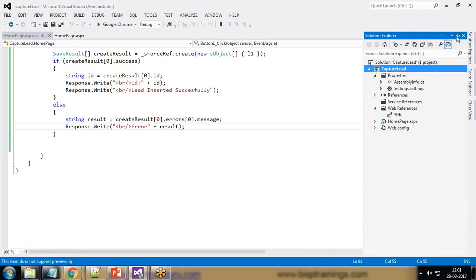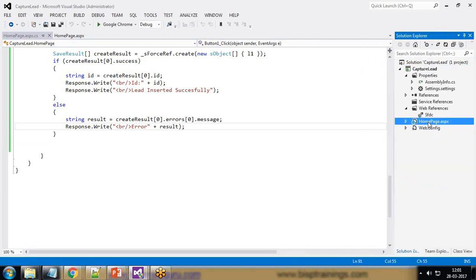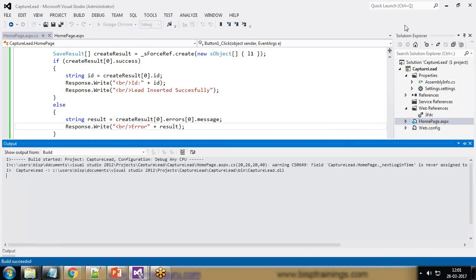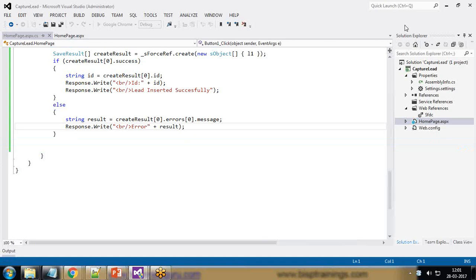And one more thing I will be doing, I right click on the home page and say set as start page, and then click on Google Chrome. So basically we press F5, so it will launch the page. It will launch a new web page, and you see the new page is going to be launched on our localhost. Later on we can deploy this on our domain as well.